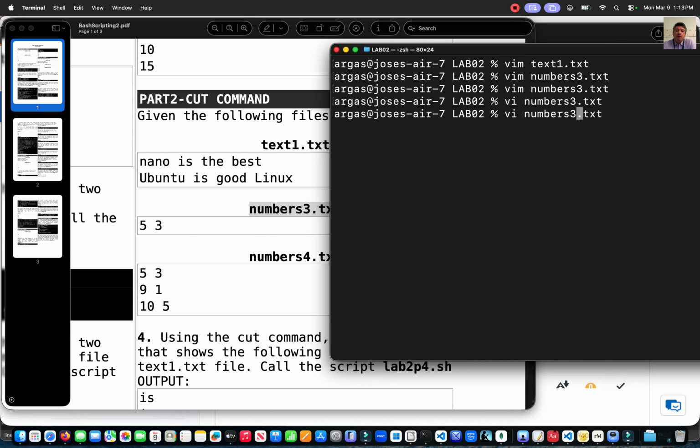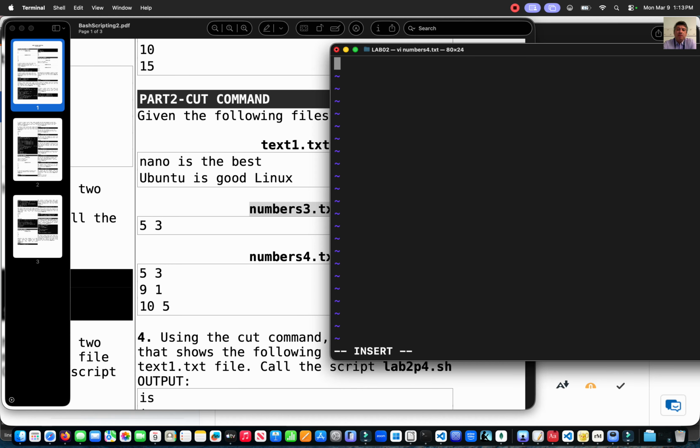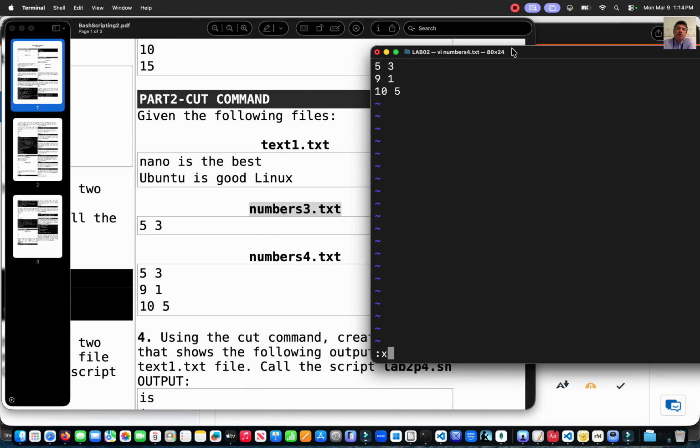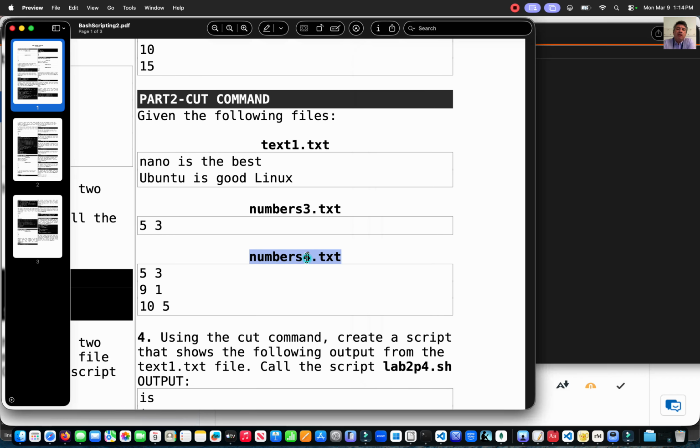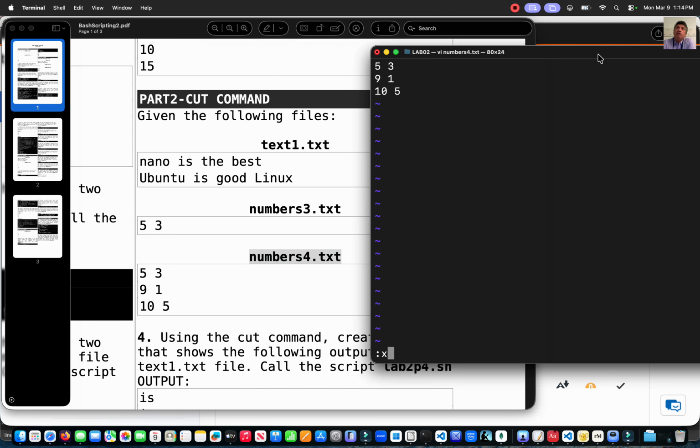The next numbers file is going to be numbers4.txt, and it has the following numbers: 5 and 3. Make sure you only put one space in between. 9 and 1, 10 and 5. So those are the 3 text files that we're going to be using. Now I'm talking about these numbers, numbers4.txt.